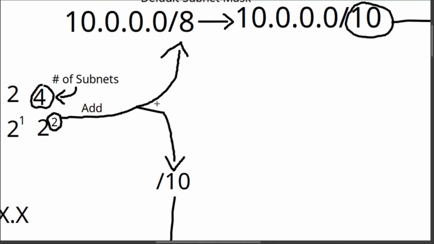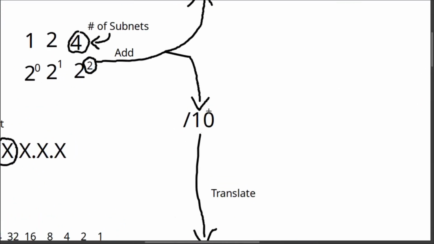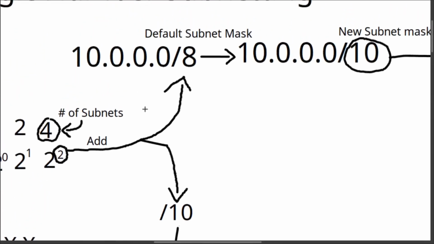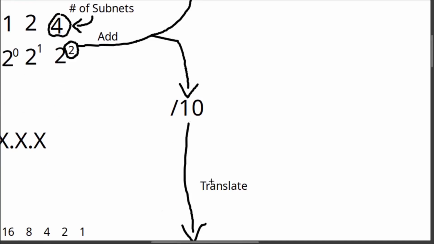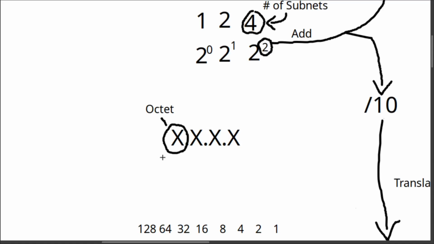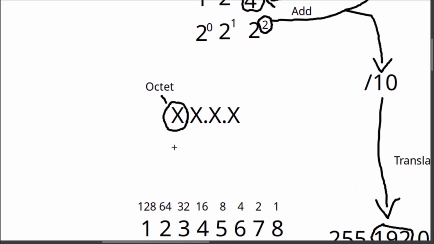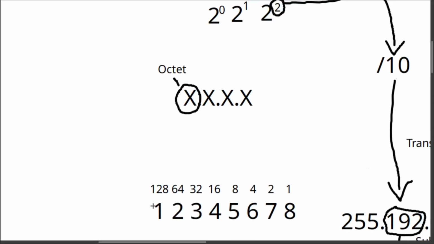So now that we have the 2 of those, we're going to go all the way back over here, and we'll see we added 2 to our subnet mask of /8 to get 10. What we're then going to do is translate it to a decimal. And to do that, I have this neat little chart right here made for us. You can ignore all the stuff on the right for now. Each octet is going to have 8 bits in it. So we can count out from left to right.